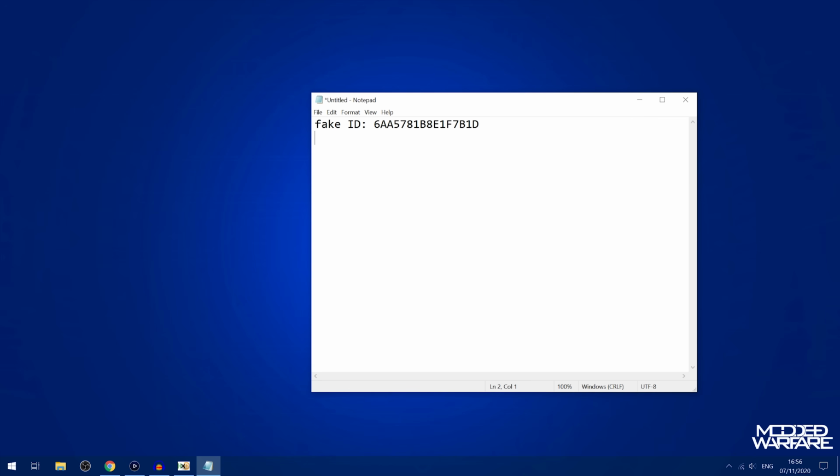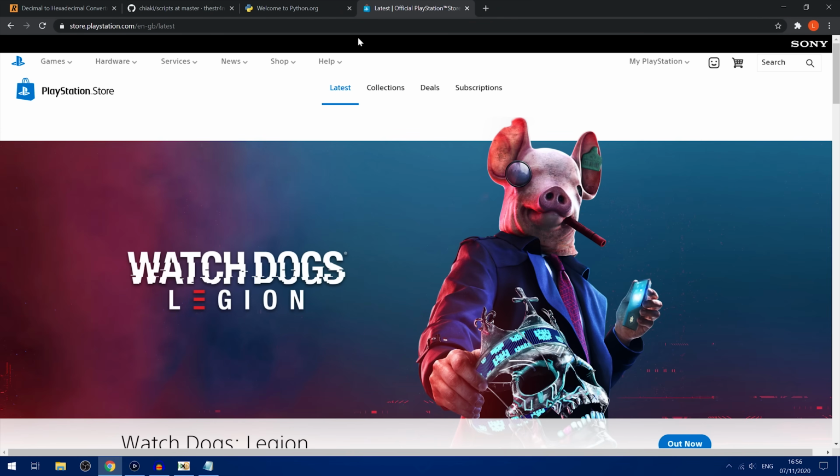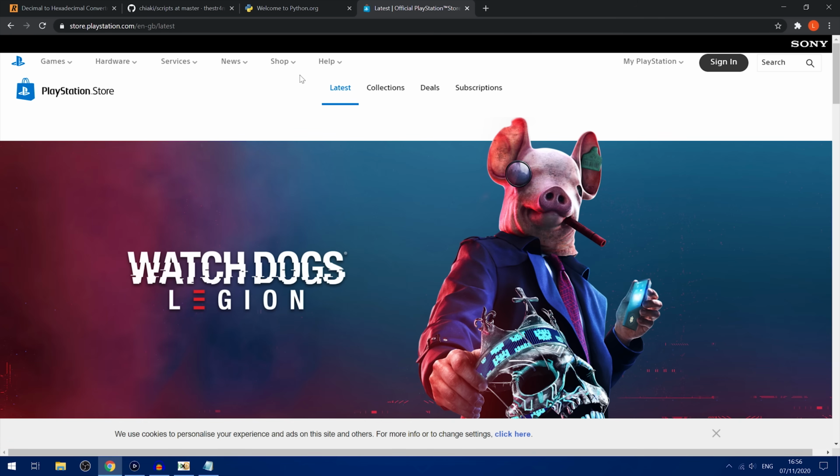If you want a legit ID, then you need to have a legitimate PSN account. If you don't have a PSN account, you can of course just create one. Go to playstation.com, sign up for an account, and set up a PlayStation account. Once you have a PlayStation account, you then just go to store.playstation.com and sign in to your account.